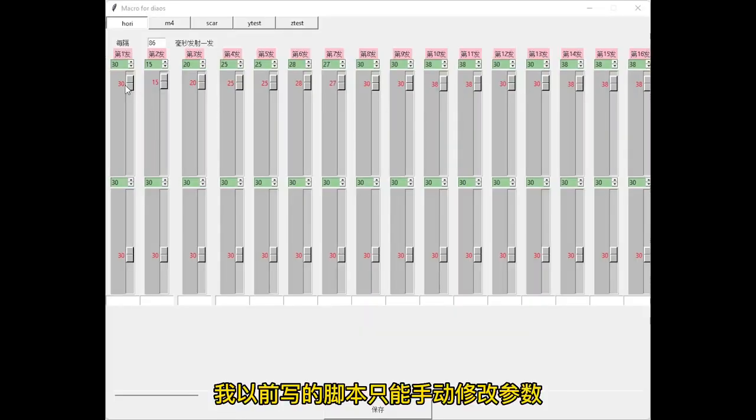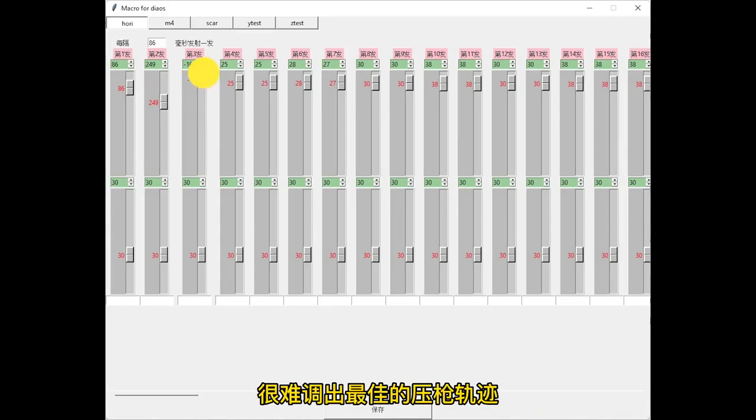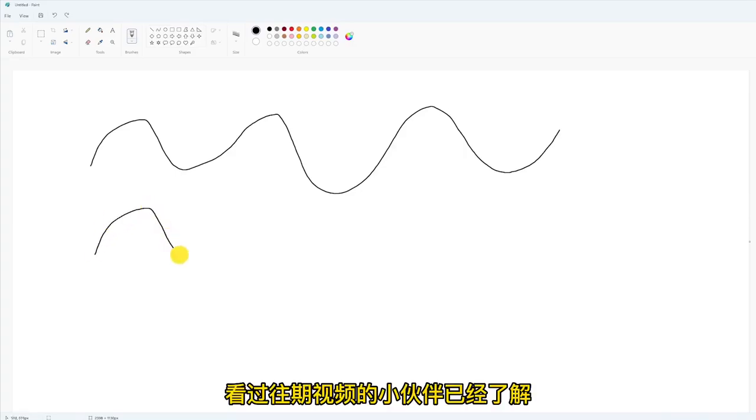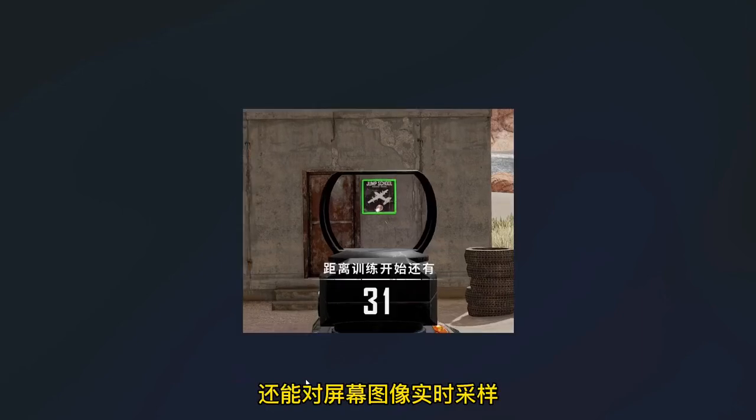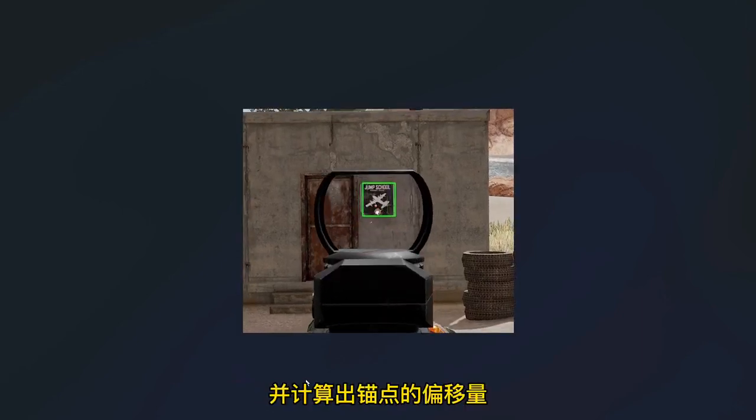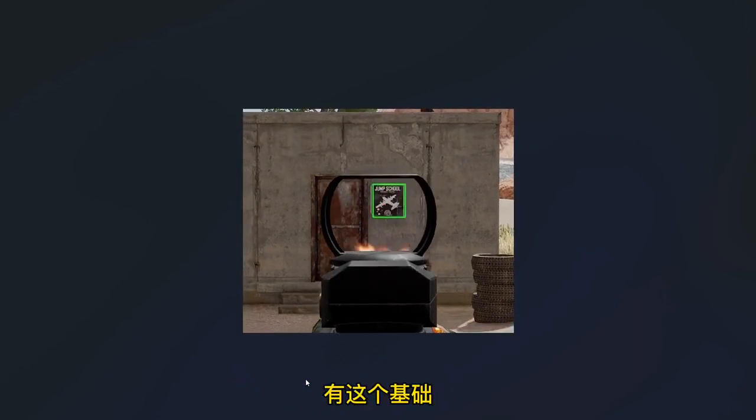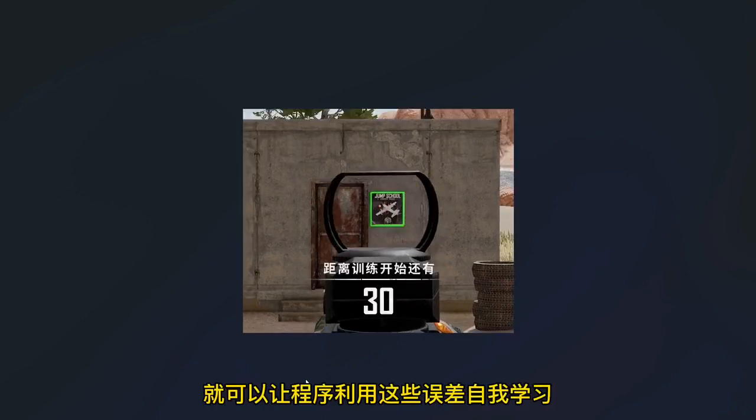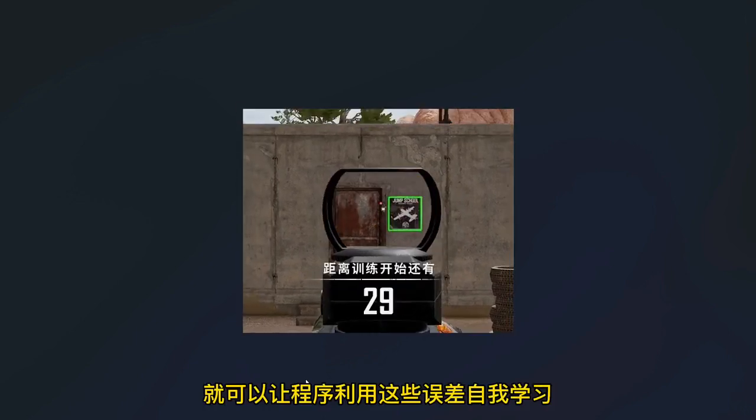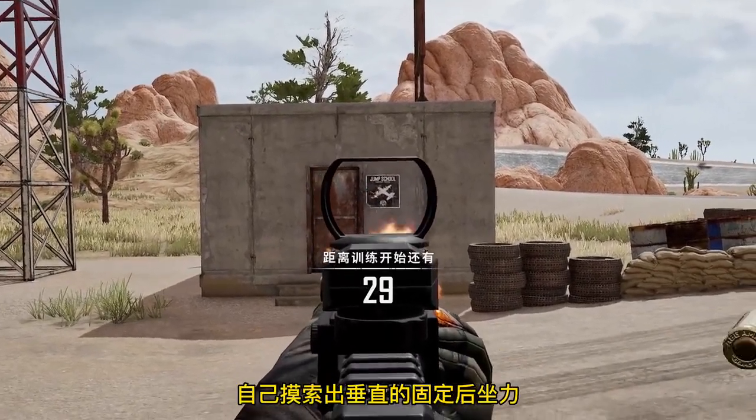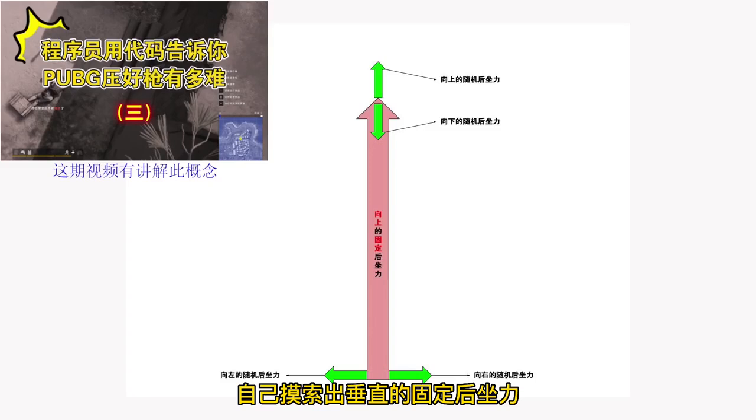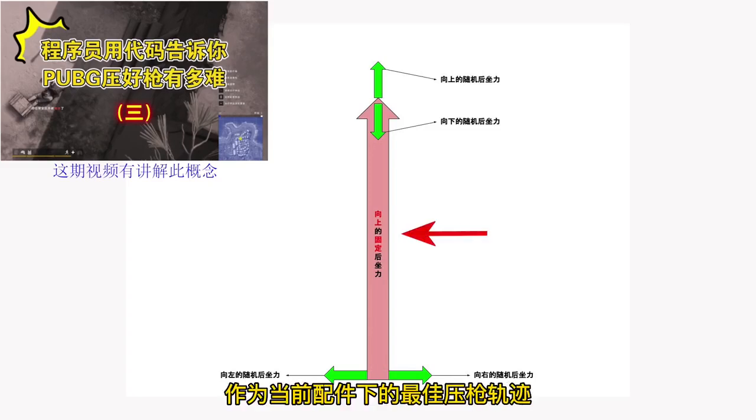I used to write scripts that required manual parameter adjustments. It was hard to achieve the optimal recoil control trajectory. Therefore, the script needs to be revamped. Those of you who have watched previous videos already know that the current script can not only simulate mouse movements, but also sample the screen image in real time and calculate the offset of the anchor point. With this foundation, the program can use these errors to learn and automatically adjust the recoil control trajectory. We can make the program shoot repeatedly, figuring out the vertical fixed recoil on its own. Finally, the trajectory with the smallest steady-state error is taken as the optimal recoil control trajectory for the current attachment.